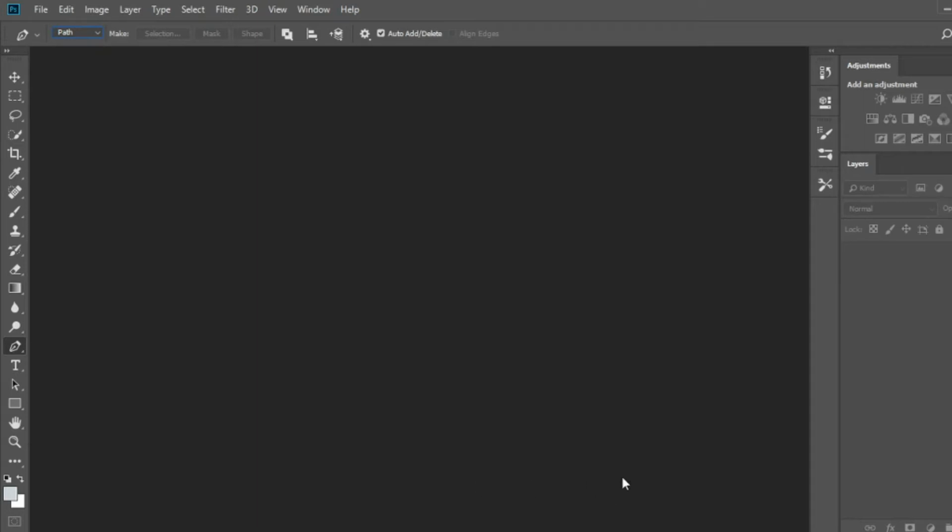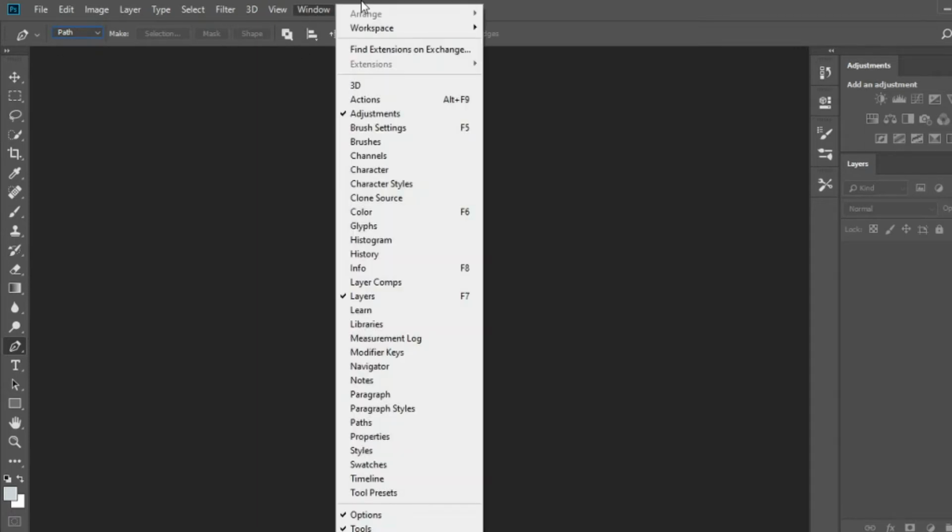This is the area or the space where you will be working on your project. Now, we have a lot of things missing before we could start setting up our Photoshop. I'm going to head over to Window and make sure that the layers or the elements that I need are present or in place.